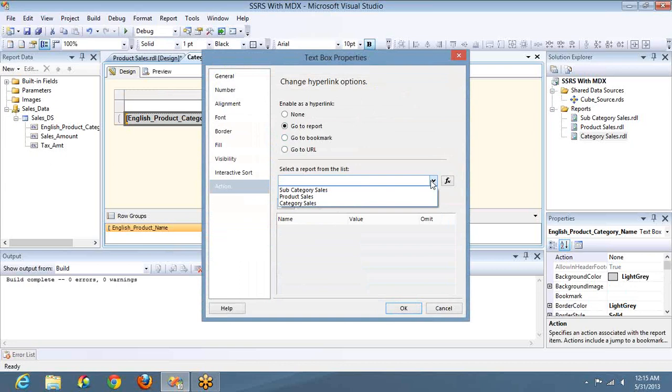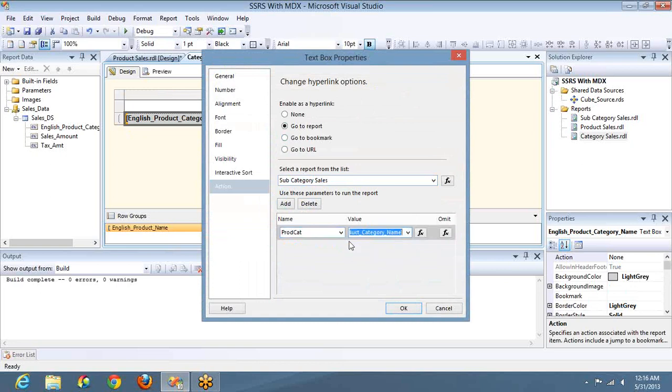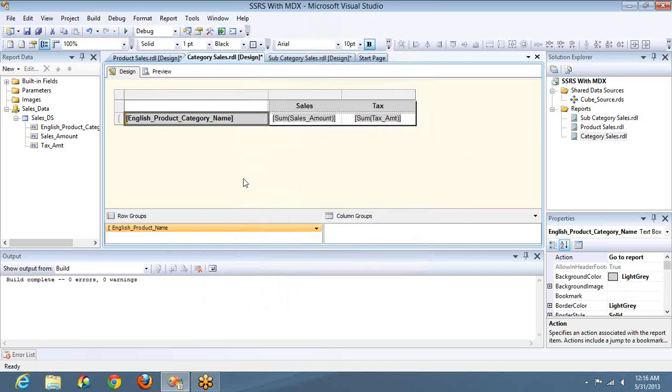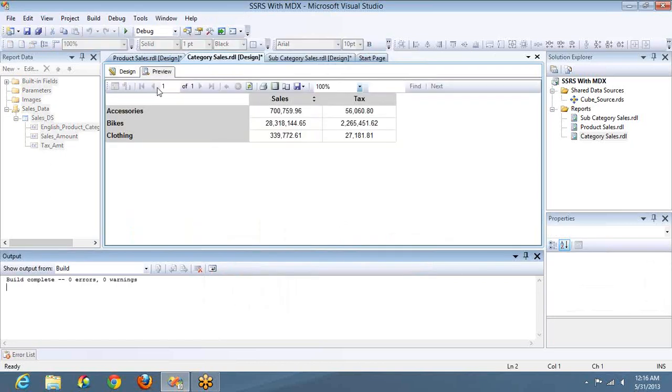The next report I want to go to is subcategory sales. And what do I have to pass? I have to pass the value that I have selected here, right? So whatever value I select here, this category value, needs to be passed to the category parameter that is present in the next report, that is the subcategory sales report. This is how you do it in SSRS reports while pointing to SQL Server. Generally you will select the value, the value will be directly passed, and the next report will be executed.